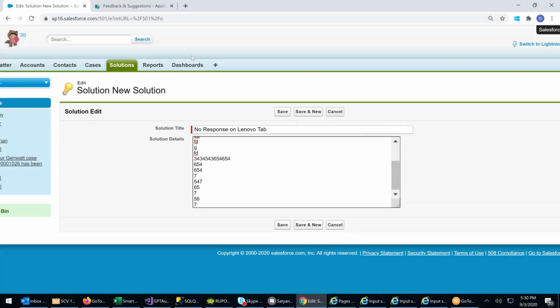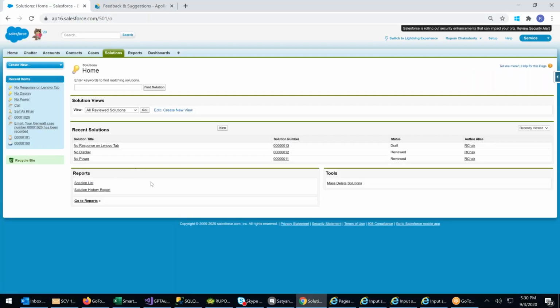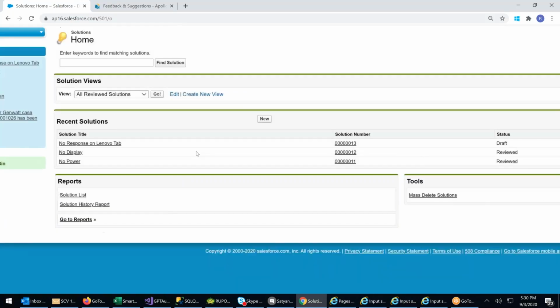Something. I click on save. See that? I'm not changing it to review status. I'm keeping it in draft status. In total, how many solutions do I have in my system? Three. Two are in review, one is in draft.